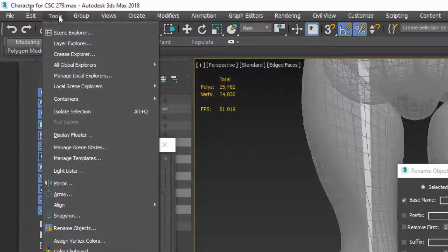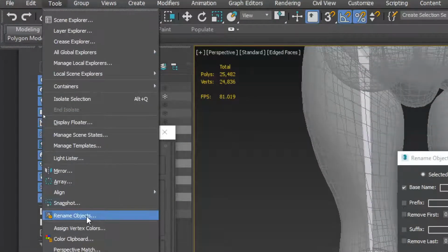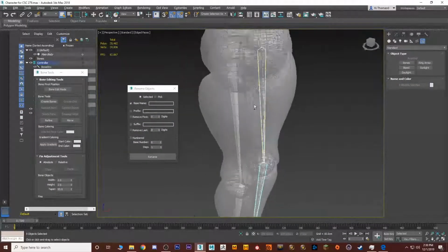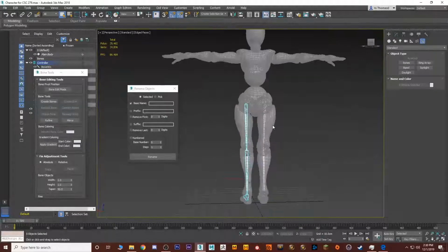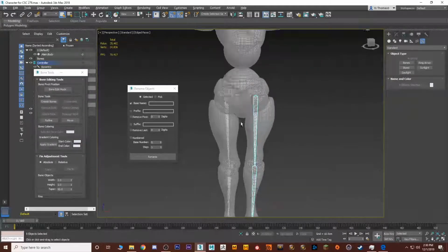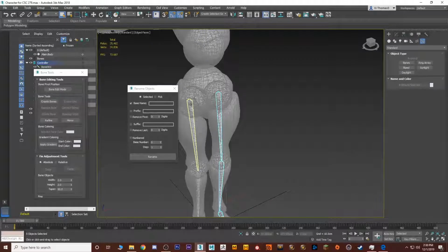So sorry, tools, there we go, all the way down to rename object, okay? And this will open this panel. Perfect. Now, you have to look at it from the back of the character. This is my right side, this is the left side. So you have to take the right and the left according to the character's right and left, alright, not from your view. So that's very important. So this is my left view, this is my right view.